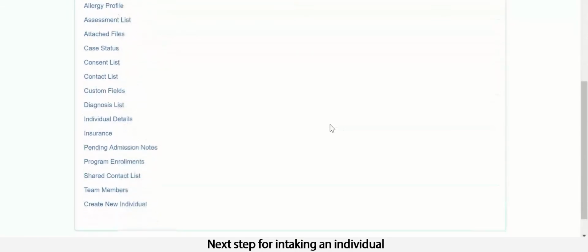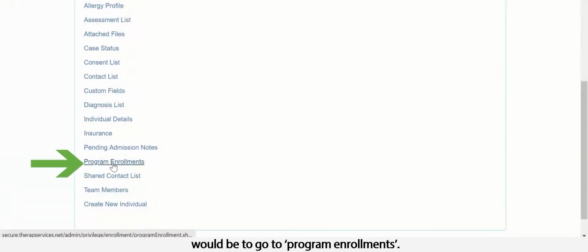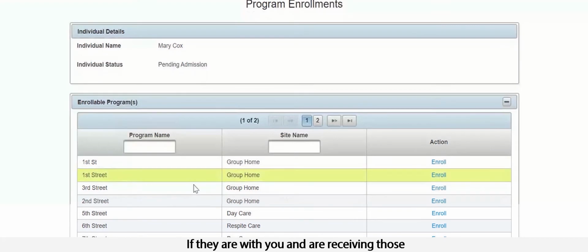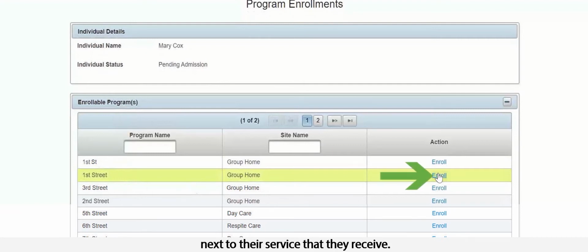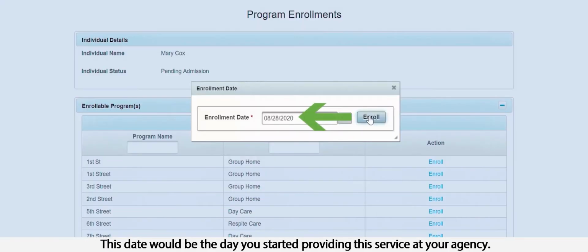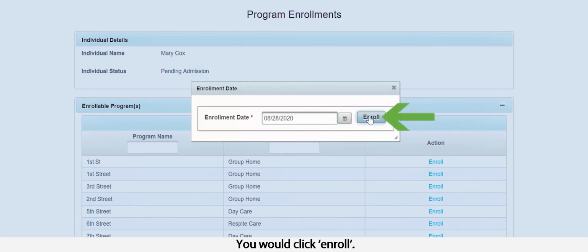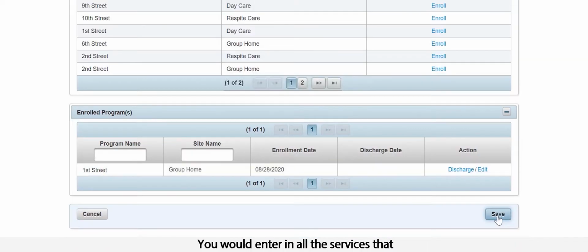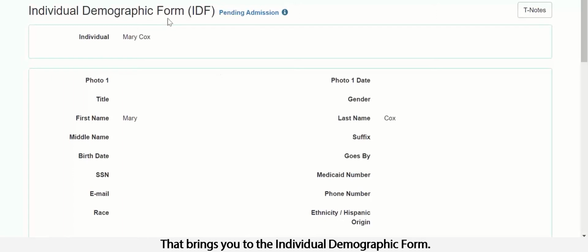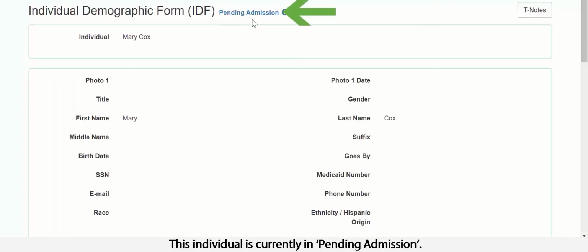Next step for intaking an individual would be to go to program enrollment. If they are with you and are receiving those services, you would be able to click enroll next to the service that they receive. This date would be the day you started providing this service at your agency. You would click enroll. You would enter in all the services that they are enrolled in and hit save. That brings you to the individual demographic form. This individual is currently in pending admission.